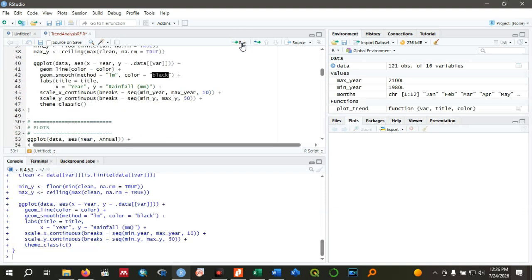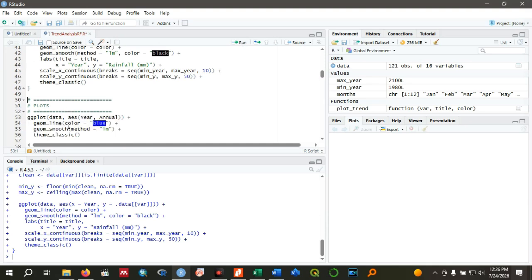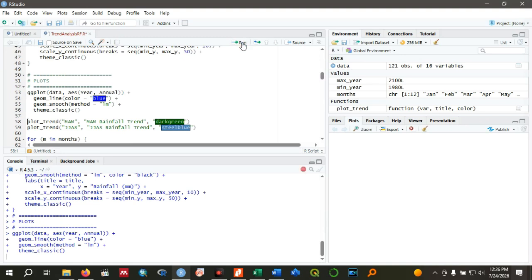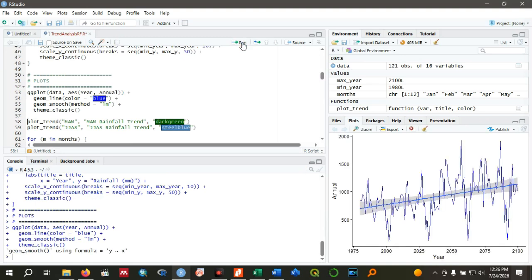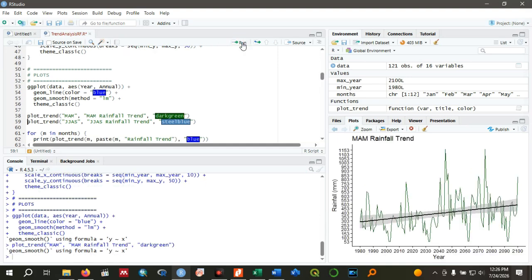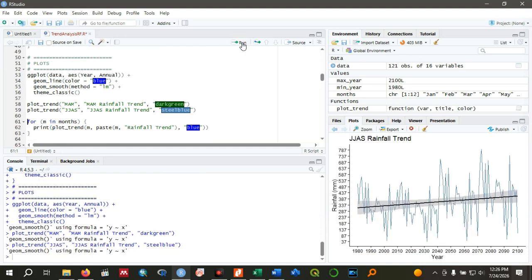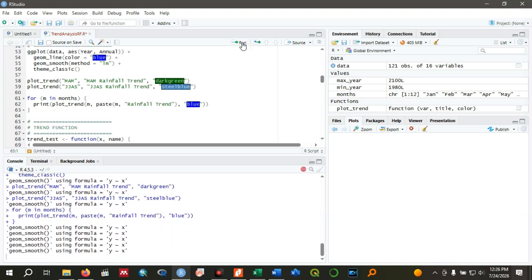And here is the trend function. Here is the plot. If you have ggplot, you can call the library and see the plots. Here is the plot for annual. And also here is the plot. The second is the plot for March. Look, here is the plot for March, the plot for June, July, August, and the plots for the months again.